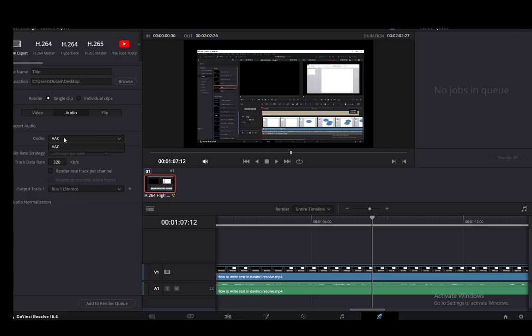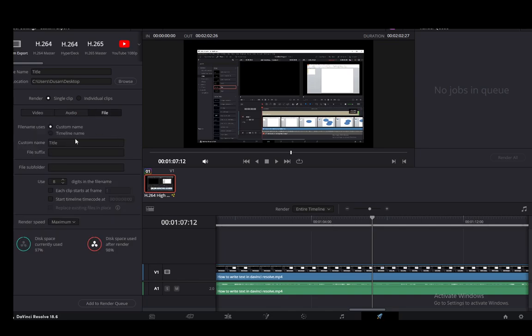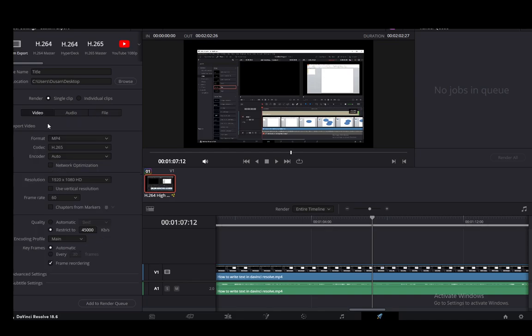You can also select the codec. I only have AAC, and usually that is what you should have too. Make sure export audio is checked off if you want audio. You have the track data rate. You have output tracks. I'll just select bus 1 and keep the track data rate at 320, and that should be it. Also, you can set up file options here.